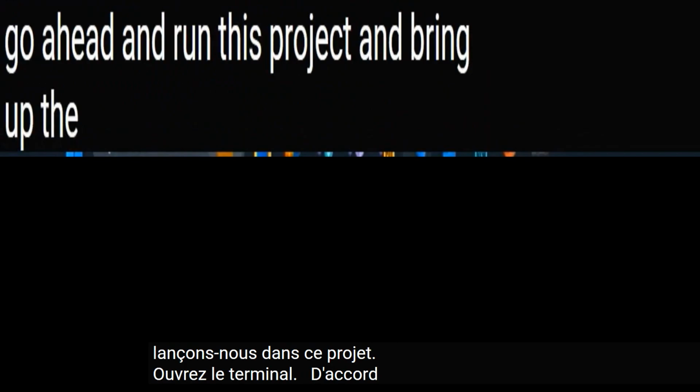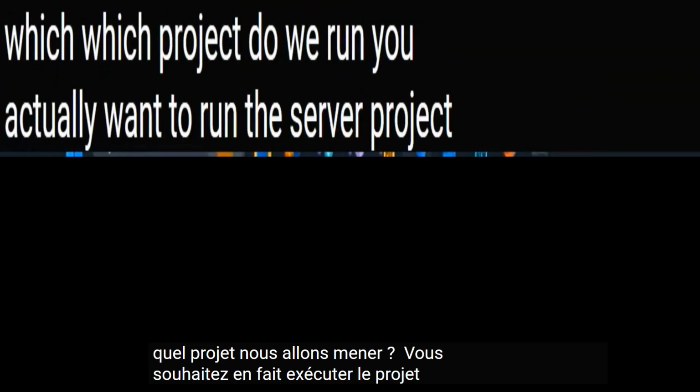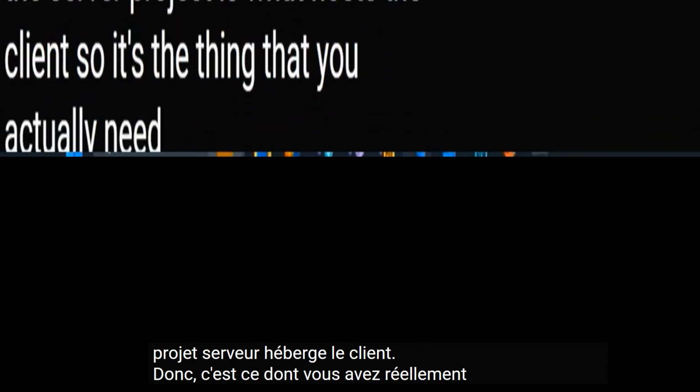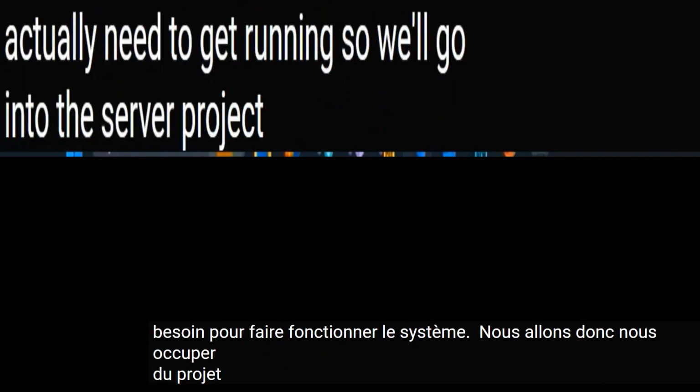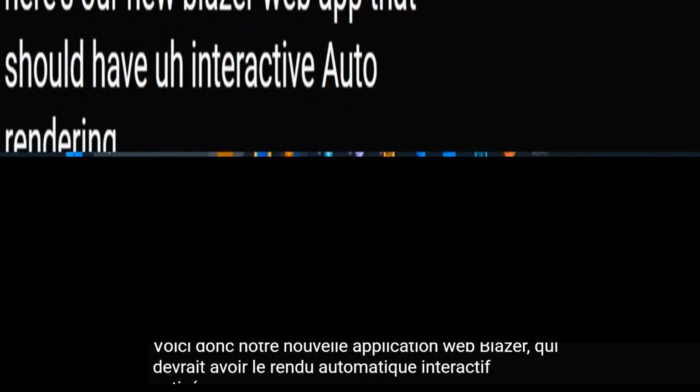Okay, so let's go ahead and run this project. Bring up the terminal. And then we want to, which project do we run? You actually want to run the server project. The server project is what hosts the client, so it's the thing that you actually need to get running. So we'll go into the server project and dotnet watch that. All right, cool, there it goes. So here's our new Blazor web app that should have interactive auto rendering enabled.